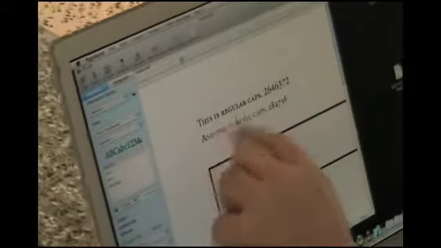Finally, the file format, as I mentioned earlier, is PDF. So this is a document. However I make it with all my nice typography, I can send it to someone and they're going to see that document exactly the way I created it.